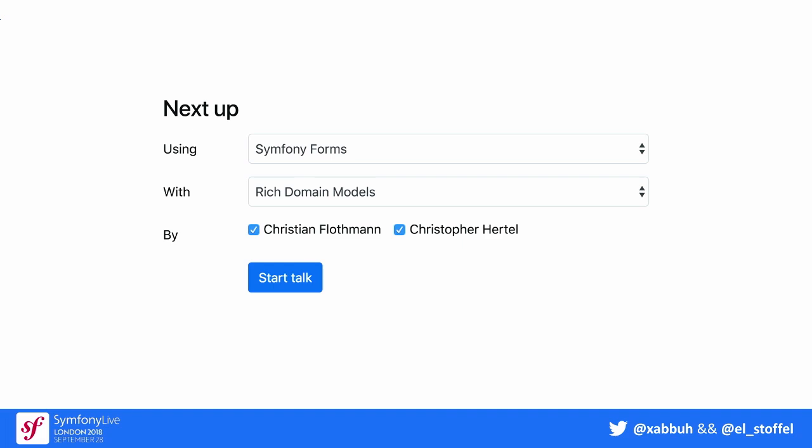But today's topic of ours is using Symfony forms with rich domain models. As I said before, there is a lot of code. The contrast of the projector is at the limit, but we hope it will work out. The slides, of course, are online afterwards, so you can check out the details, and the code is on GitHub as well. Yes, welcome. Let's start.